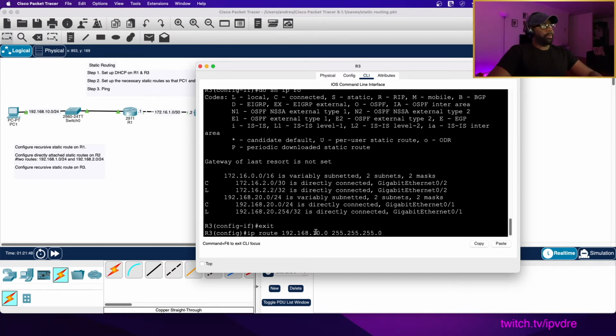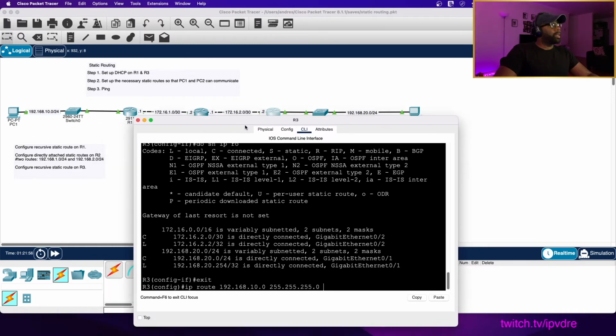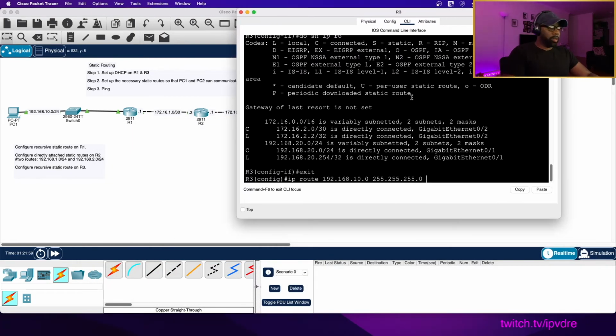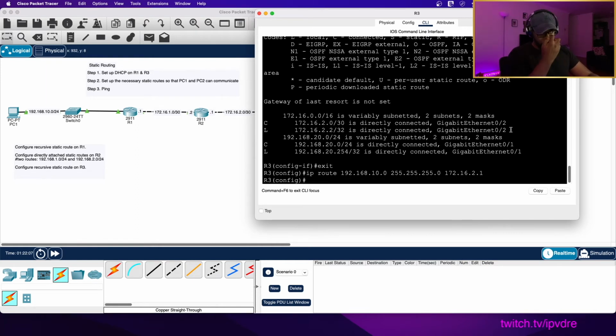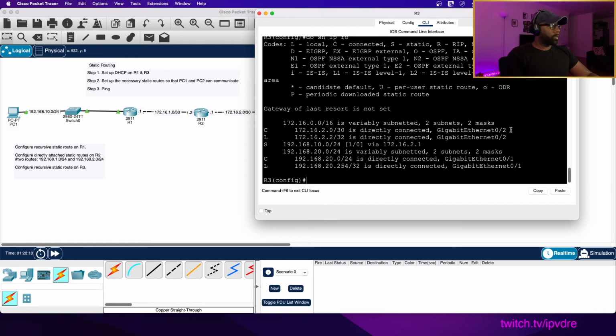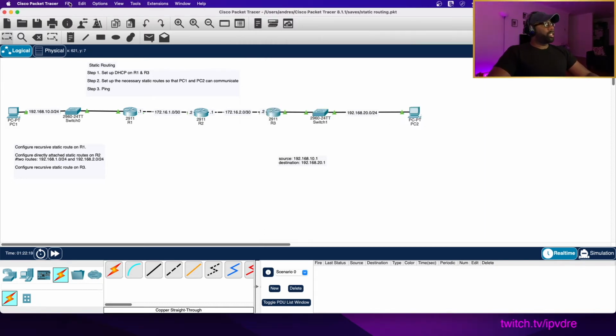And then we can say, you know what? We're going to use a next hop. We're going to use a recursive route, right? So we're going to input, making sure I got the IP address right, 172.16.2.1. So now it has a route to that network. So now when router 3 receives a packet from this network going to this network, it's not going to drop the packet. It's going to forward it here.